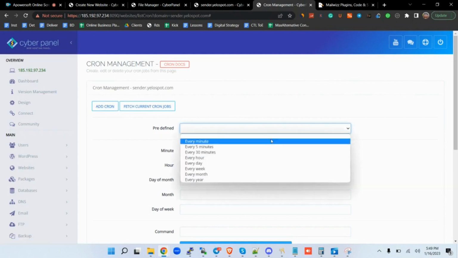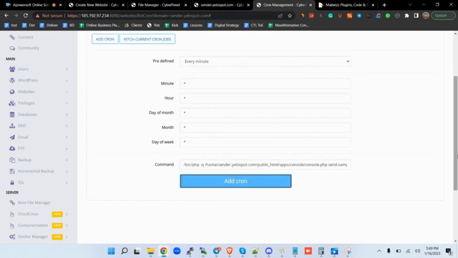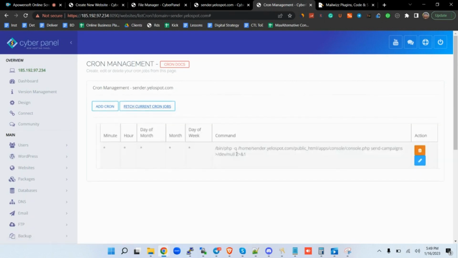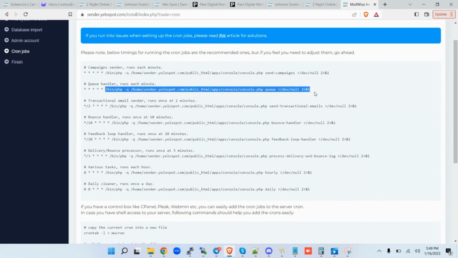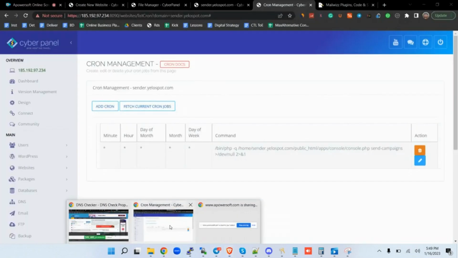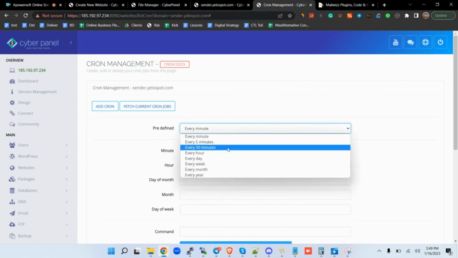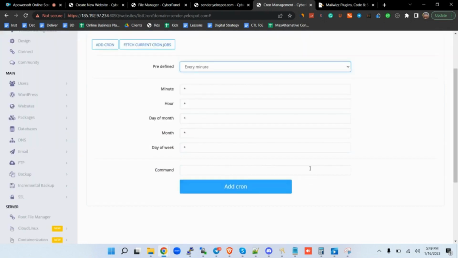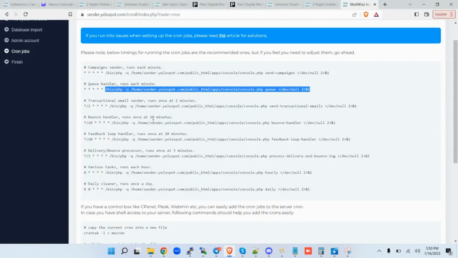Add cron job. The first one is 1 minute, so you copy that, add cron job, saved. You can see if it has been added correctly. There you go. You pick the second one, copy that, add cron job, also every minute. We refresh by clicking another tab and then click 1 minute. You go to the next one.